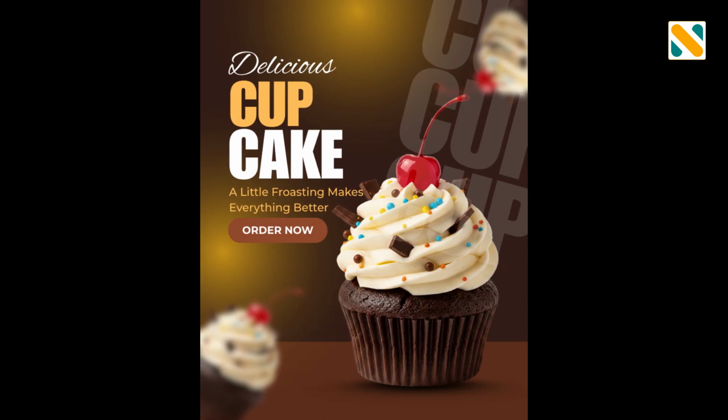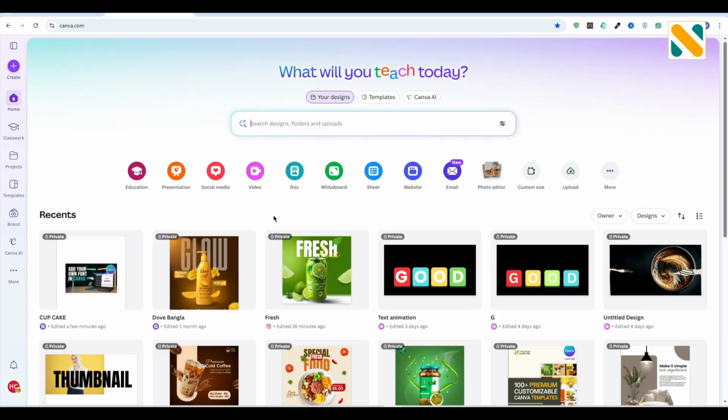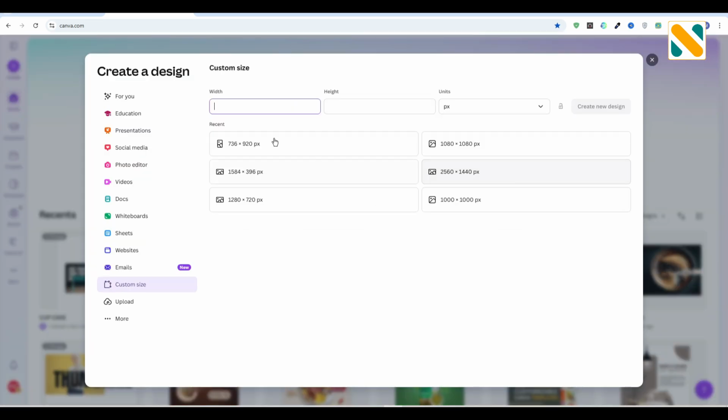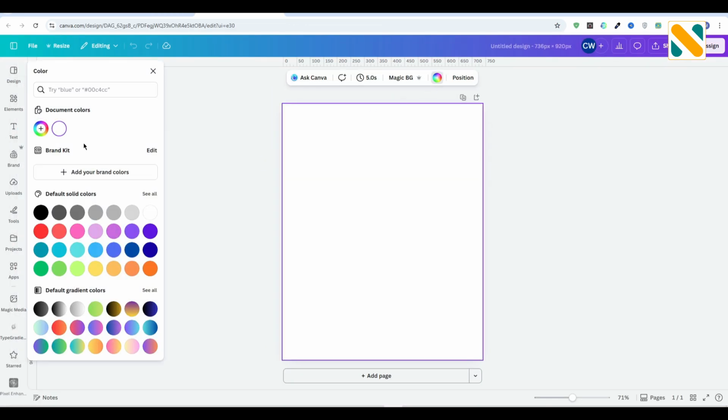Create this cupcake poster design in Canva. Go to canva.com. Click on Custom Size. Select 736 by 920 pixels. First, change the background color.